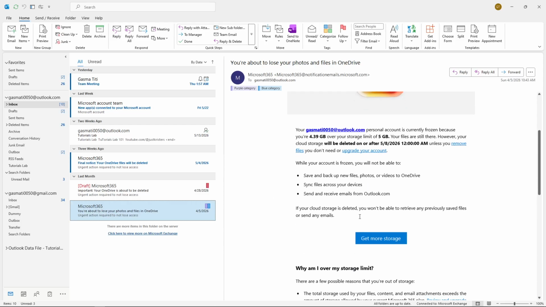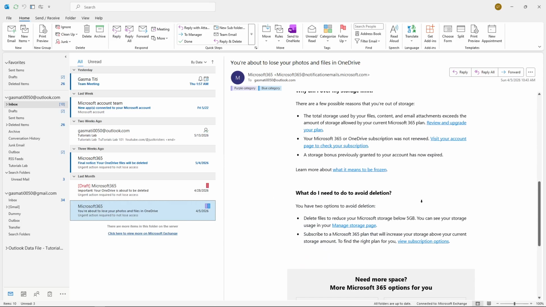Hey everyone, today I'm going to teach you how to create an Outlook rule with specific words in the body. So let's get started with this quick tutorial.